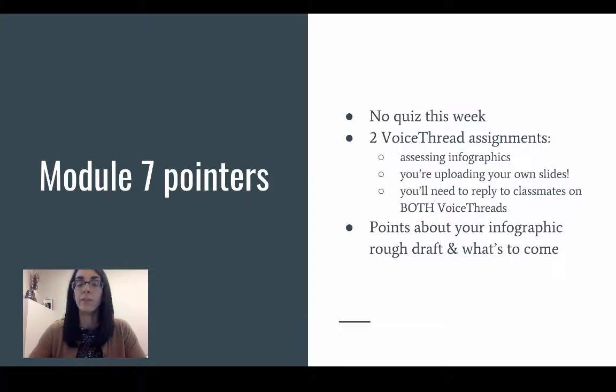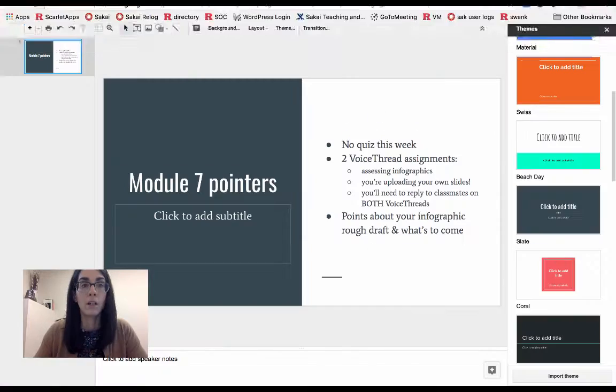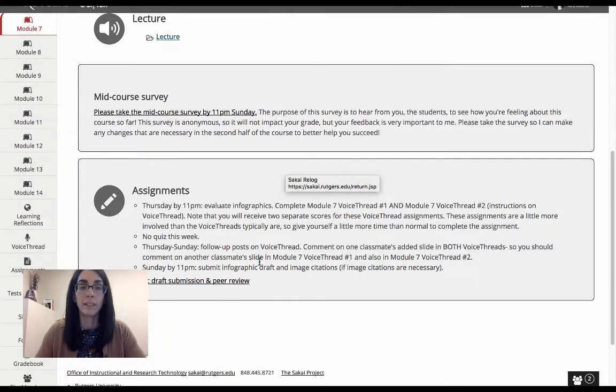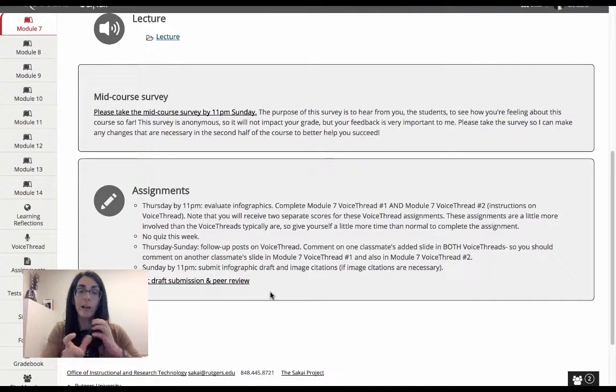The other thing that I want to talk about is the infographic draft. We're nearing the final infographic project submission, and the rough draft is due this week. So I'm going to go to our Sakai site and show you the assignments for this week. The infographic draft submission and peer review is actually two assignments bundled into one spot on Sakai.